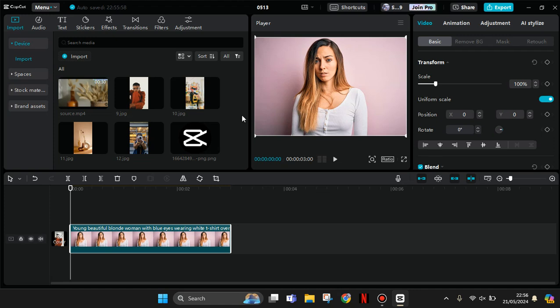On today's tutorial, I'm going to show you how you can expand the background of a photo using this autofill feature on the CapCut PC.